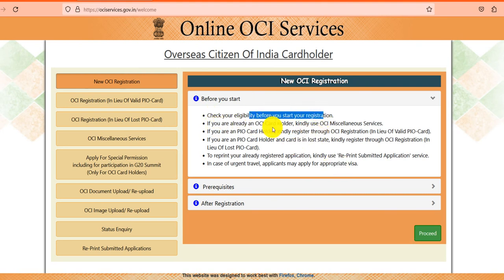And if you already have an OCI card, you should go for a renewal or miscellaneous services. If you have a PIO card, then PIO to OCI, that is what we call "in lieu of valid PIO card." So PIO to OCI card conversion is possible. And if you are a PIO card holder and the card is lost, there is a different procedure to be followed. If you want any of this process to be done, we are there to help you.